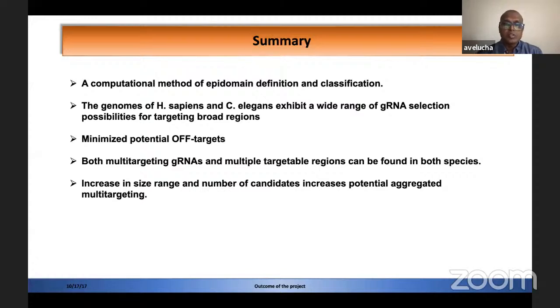One more question is there from Remy actually. Suppose the guide RNA does not bind to the target site and binds to a site having the same nucleotide sequence, then what shall be the consequence?